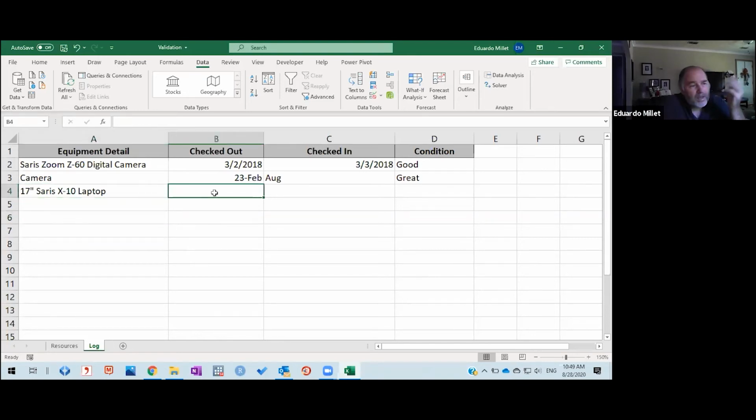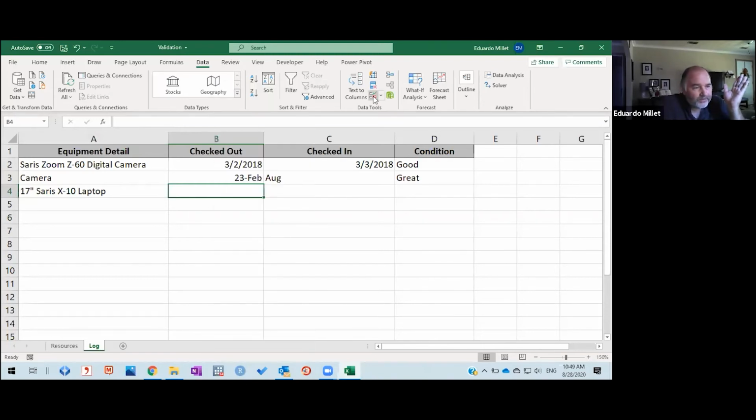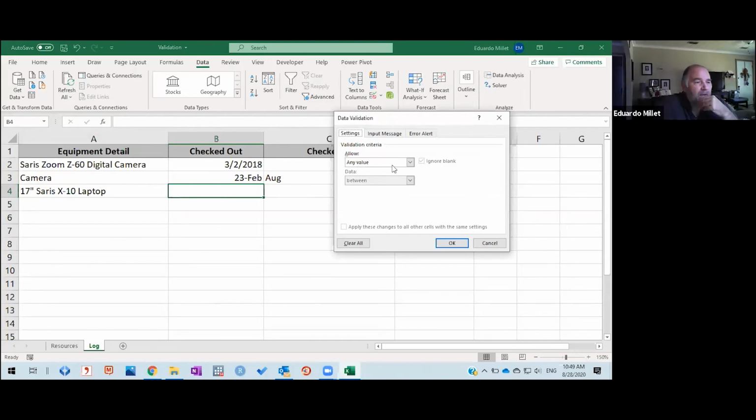And then I could also validate the specific date it was checked out. I could create another validation here, and say it's going to be a date. I could say it's going to be between, or it's going to be greater than. So you have all these different options. Let's say, for example, that you want to say that it is greater than.